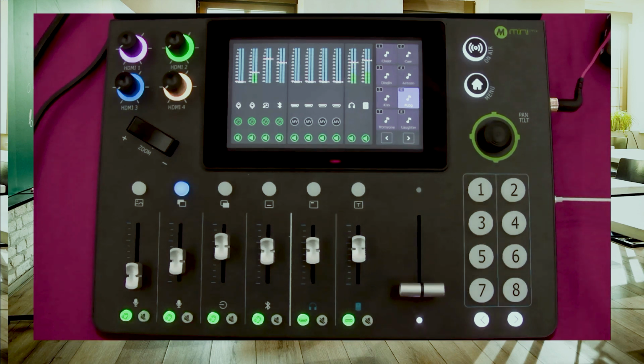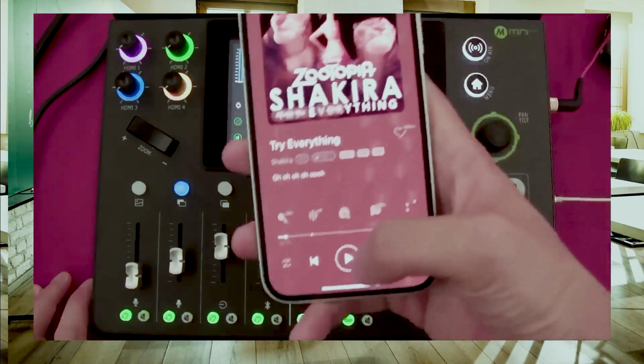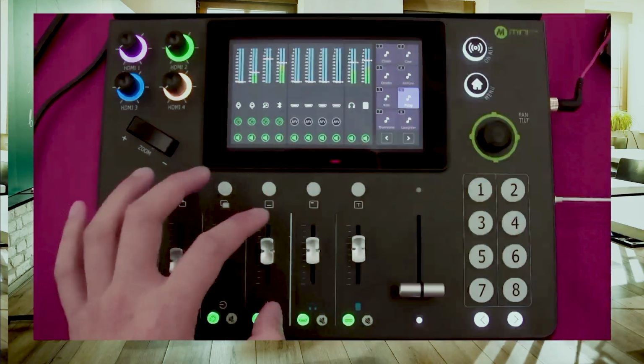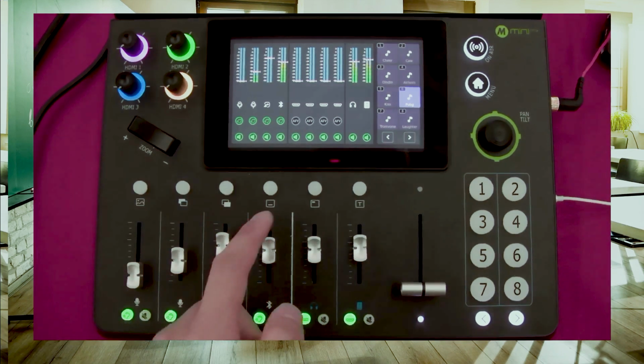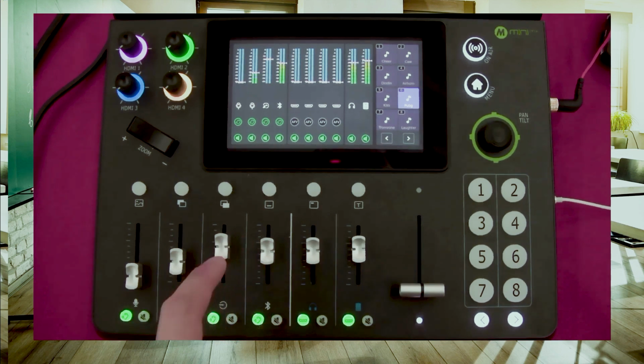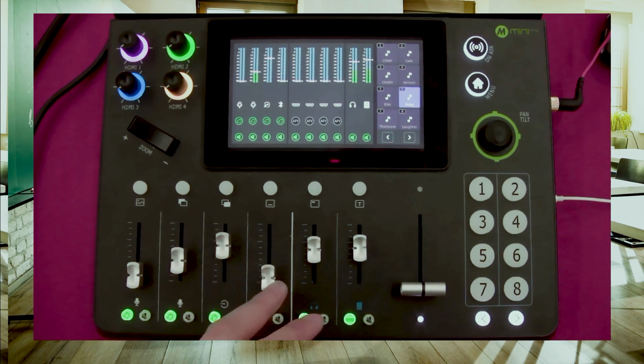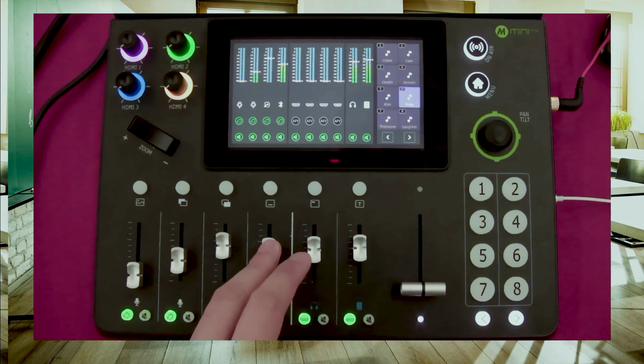Okay. And I have also connected Bluetooth with my iPhone. So right here I'm going to play the video, which you'll be able to hear right now. Okay. So I can use the slider here to control the Bluetooth. Right now it's turned off, and then I push it up.